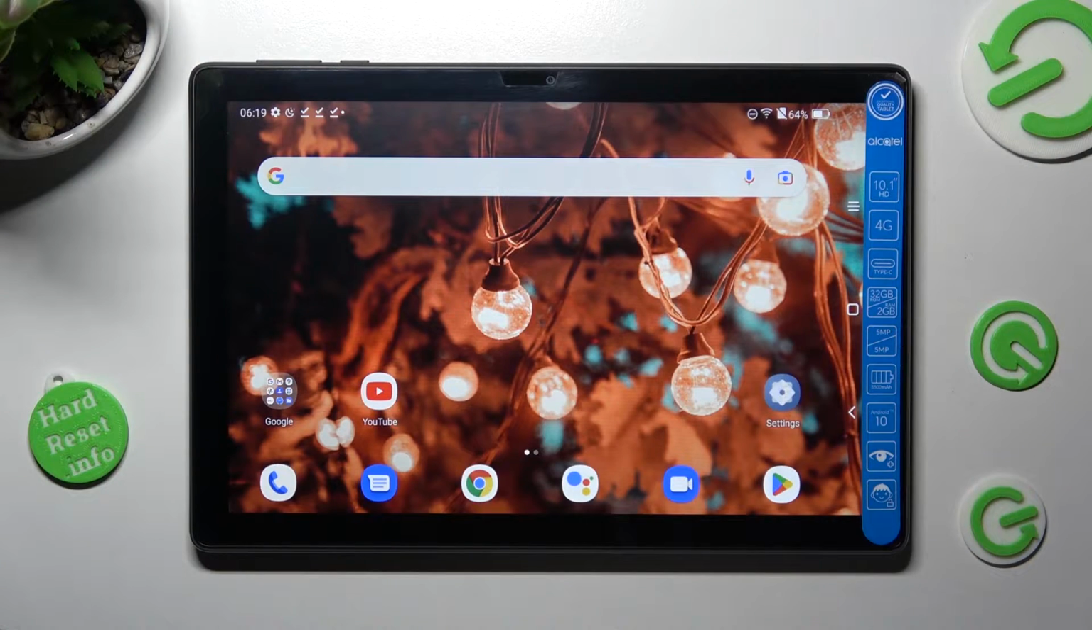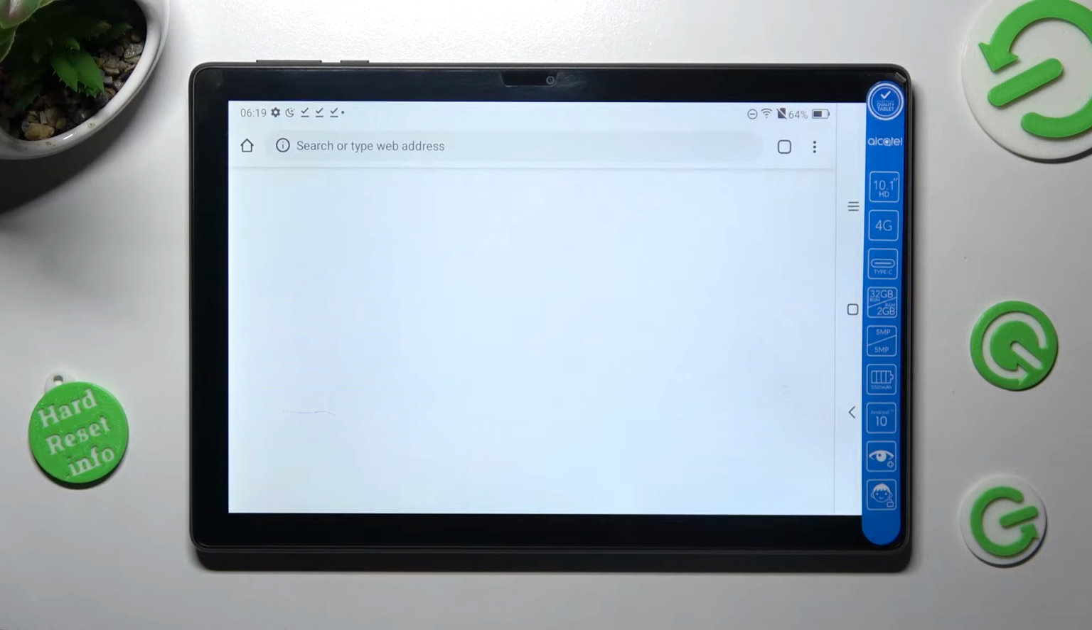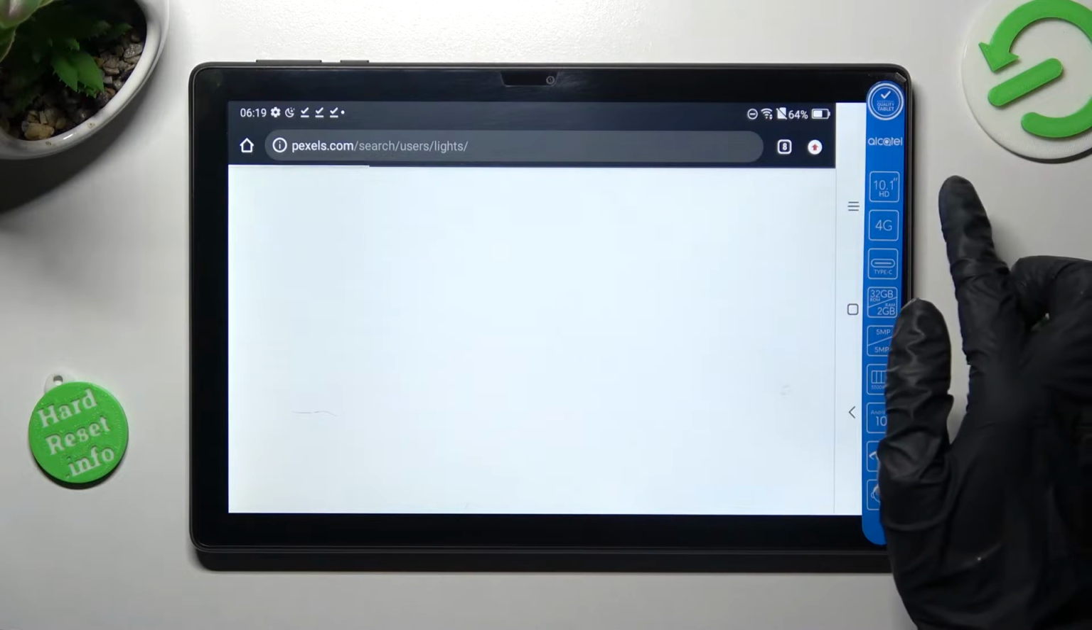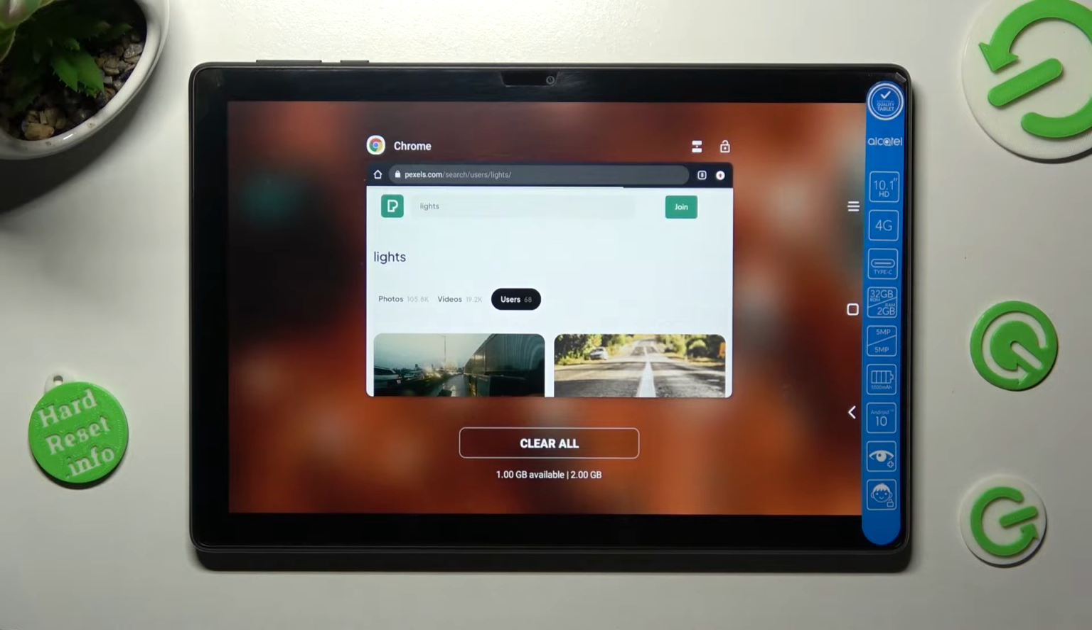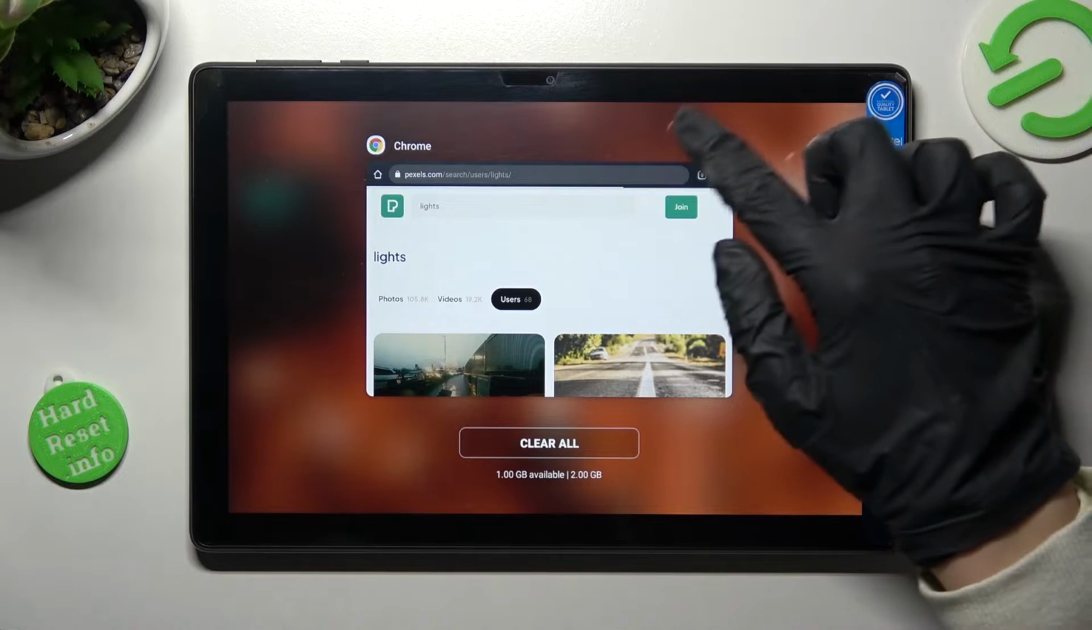First of all, select one of your apps that you used to use in split screen view, in my case Chrome. Then click on this button with 3 lines and click on this icon next to padlock at the top right corner of your app.